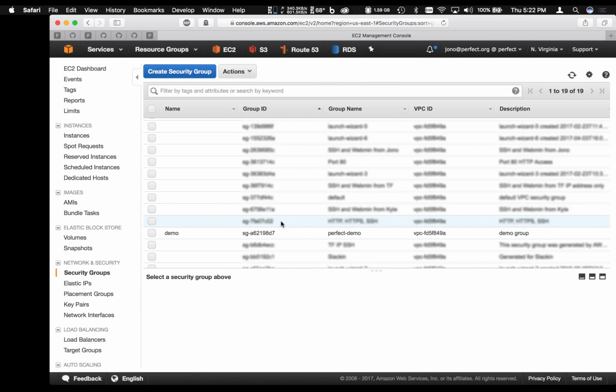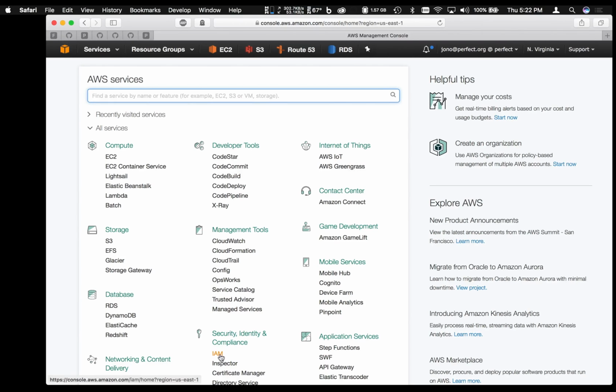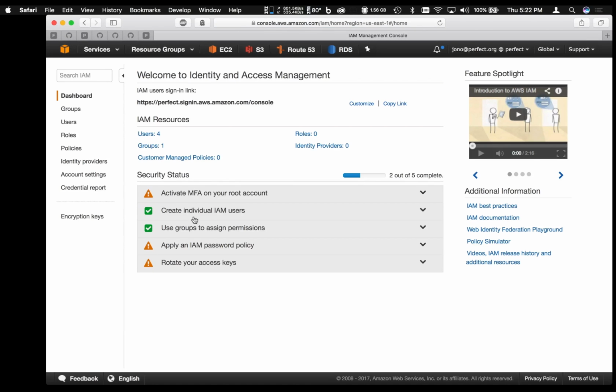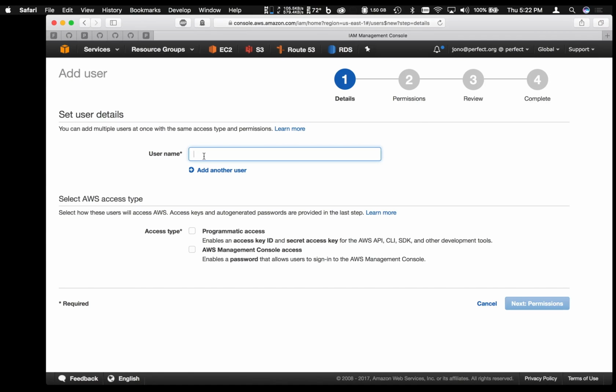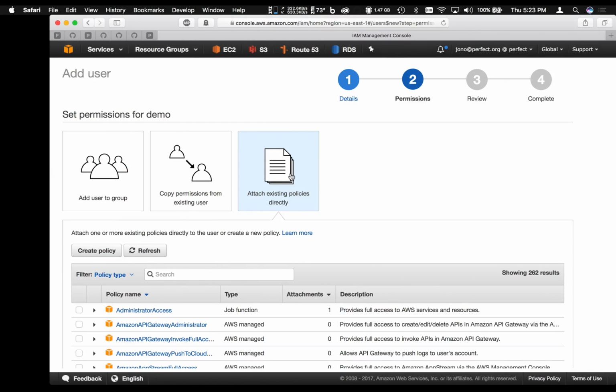Next, we need to get an access key and ID. Back in the AWS Services list, select IAM, which is listed under Security, Identity and Compliance. Here, select Users. If you haven't already got a user, create a new one. Enter a username and select Programmatic Access.